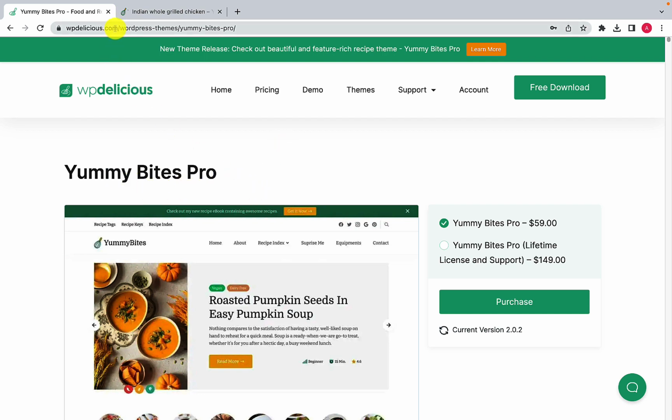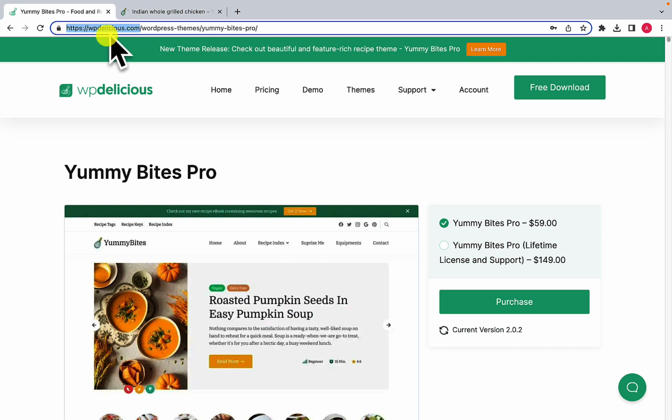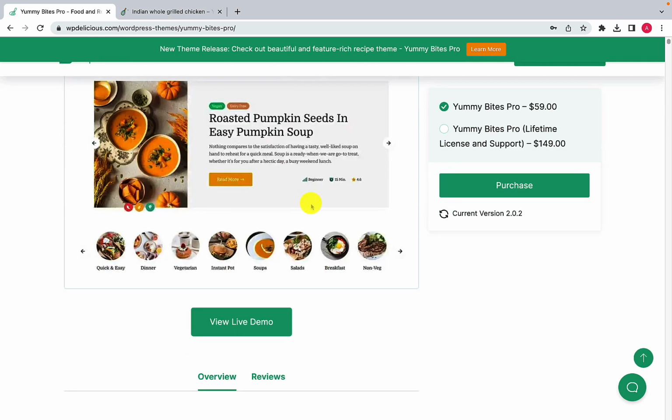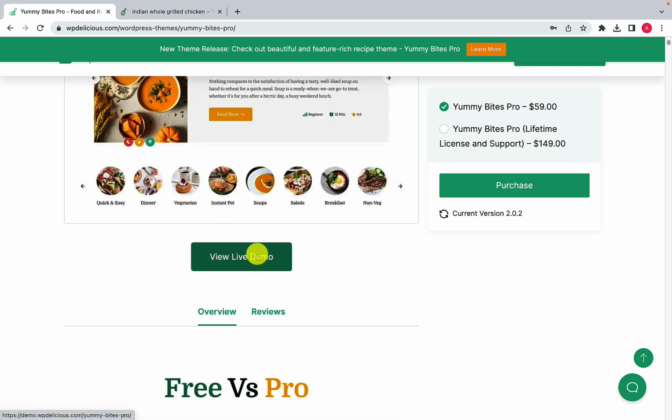All you have to do is go to our site wpdelicious.com. From there you'll have to click on themes, and from themes you'll have to click on the Yummy Bites Pro theme. Then to view the demo, you'll have to click on the View Live Demo button.